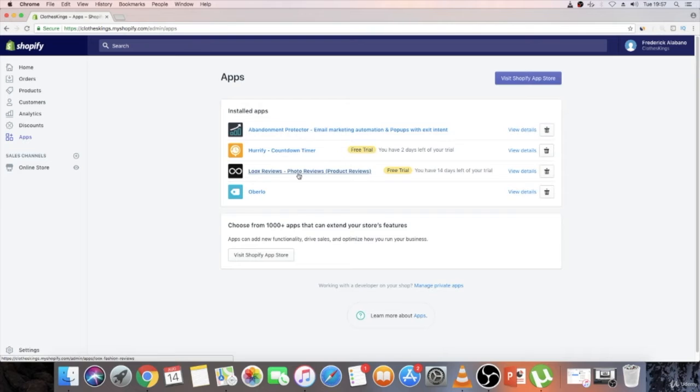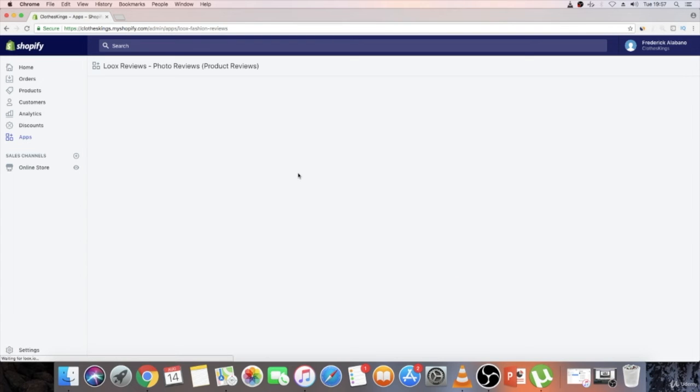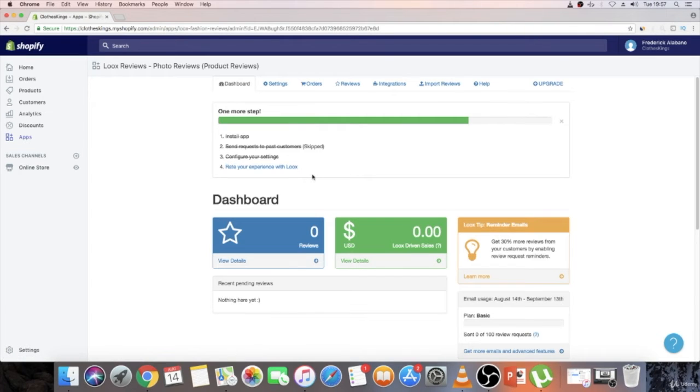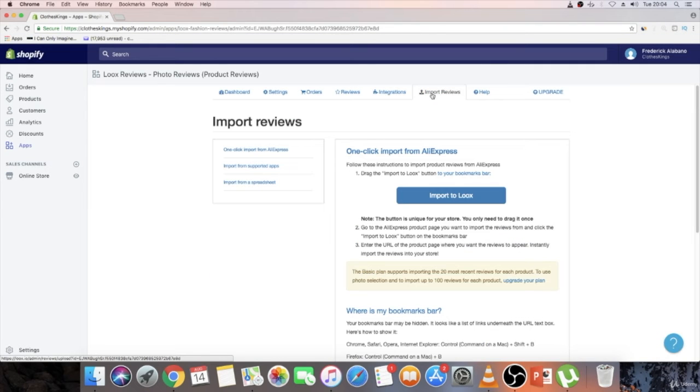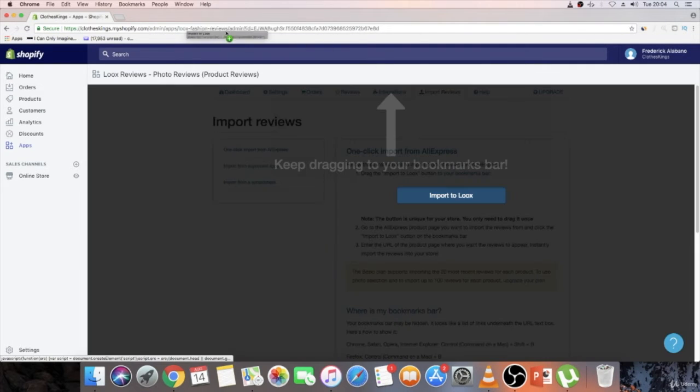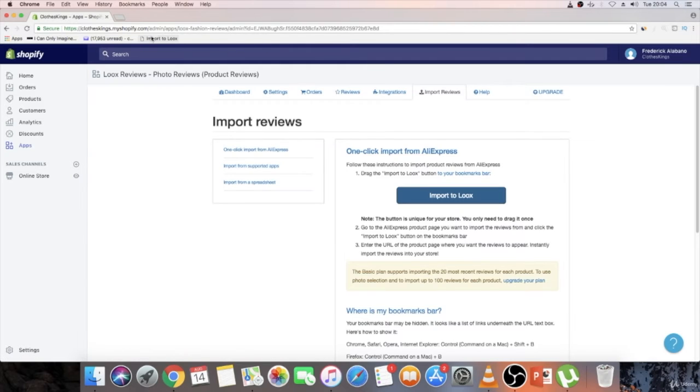Next one is Lux Reviews. This app adds photo reviews with text, and in my personal opinion it is the best for this kind of stuff because it increases customer desire to buy the product. To import the product, you go to import reviews, drag this to your bookmark bar like I do right now.